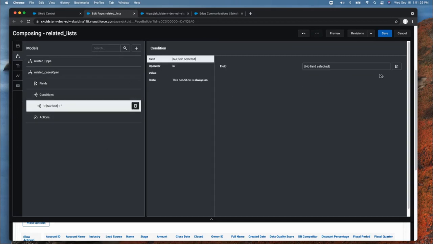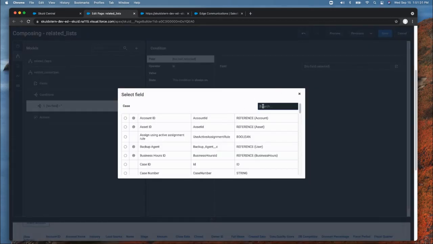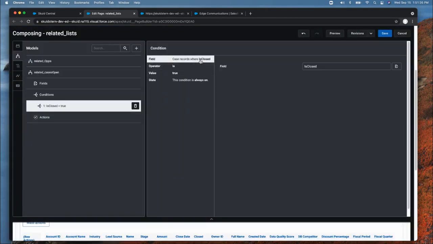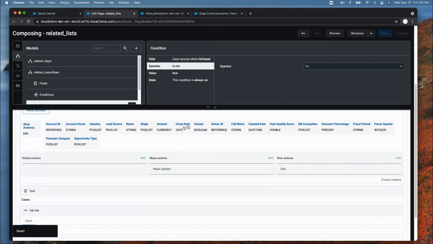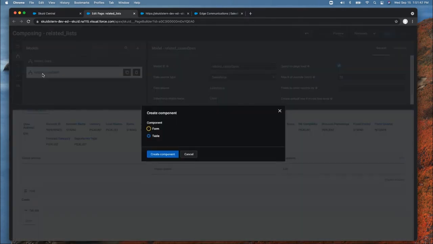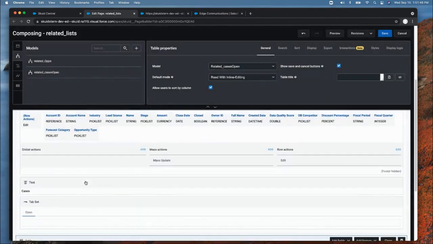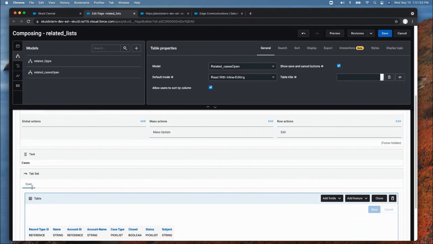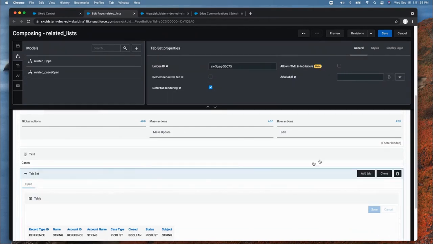So we're adding a condition. Here we're going to look to that is closed Boolean, and I'm going to say only show me case records where is closed is not true. This condition is always going to be on. Let me close this property pane a little more. Now I'm going to double click again to do that quick create of the table with all the fields that are in my model. I'm going to drag that table up here into my open cases tab and hit save.